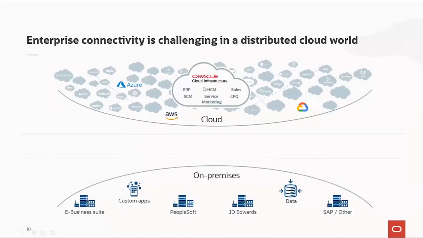So the whole connectivity requirements are still there. Like if I have a Salesforce in the cloud, where I manage my customers, I still need to sync them with, for example, eBusiness Suite on-premise. So the connectivity requirements are there. It's just that they've become more complex because of this distributed application landscape.